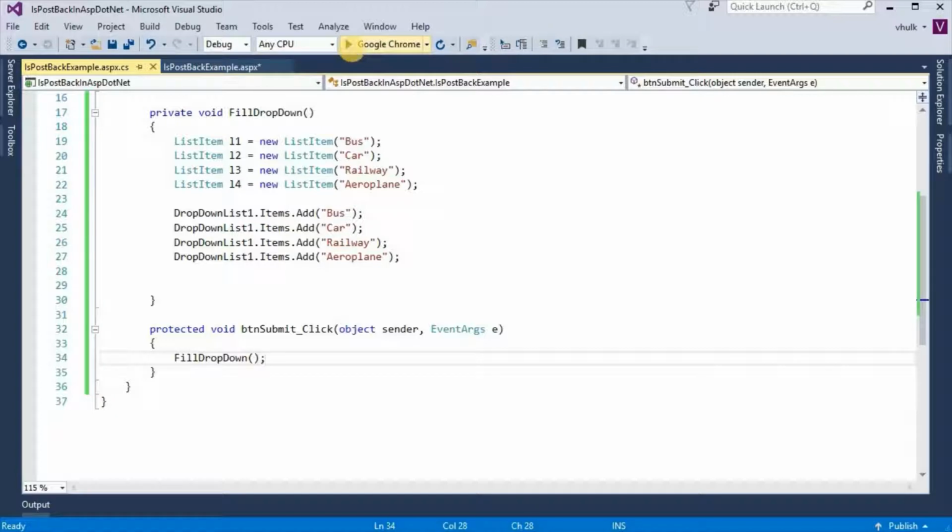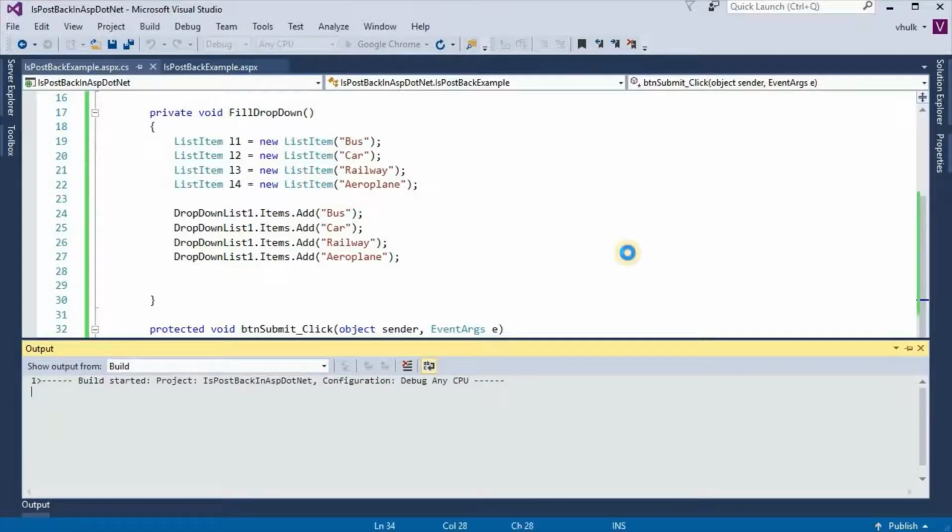If we run the project, now there is no item in the drop down list. If we click on this submit button, now the drop down list is filled with these 4 items. If we click again, now the items are filling again, and if we click again, then again the same items are repeating.